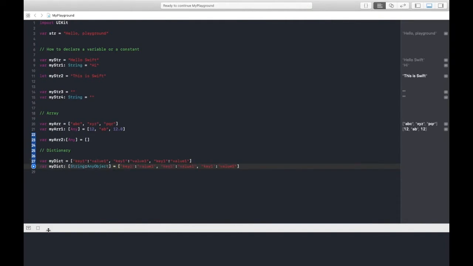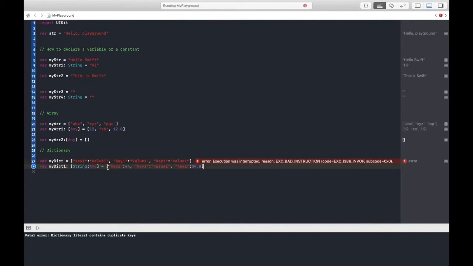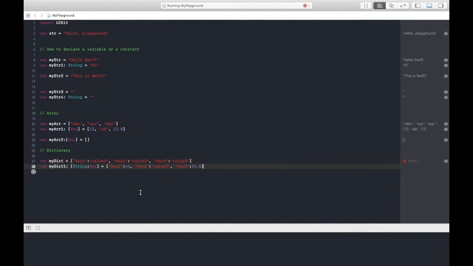I need to change the name. Yeah, duplicate values in the first. Sorry, I need to change this to key 2 and value 2 and key 3 value 3. And in the next also, key 1, it can be anything, but the keys should be different, like so. If I run this now, all will be good.